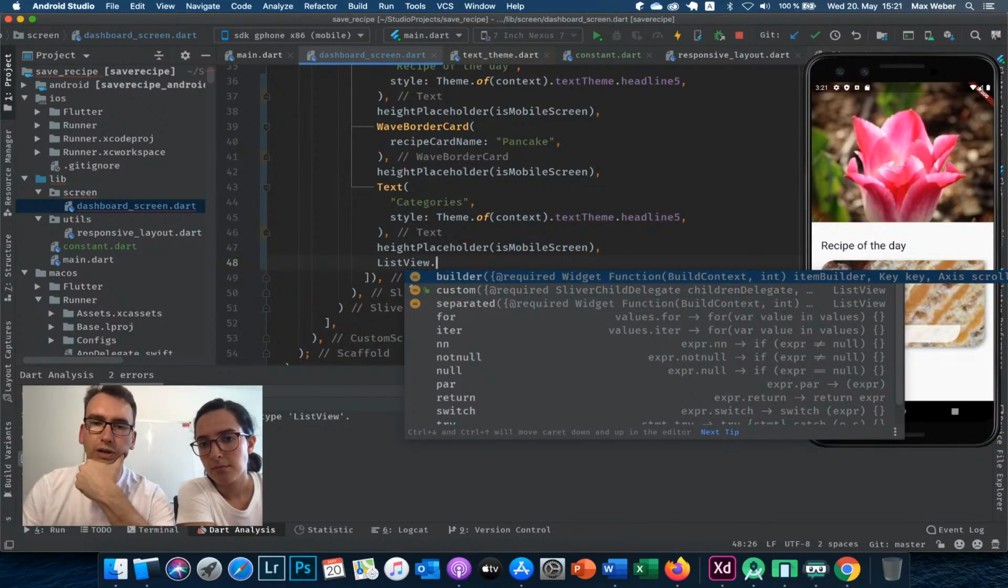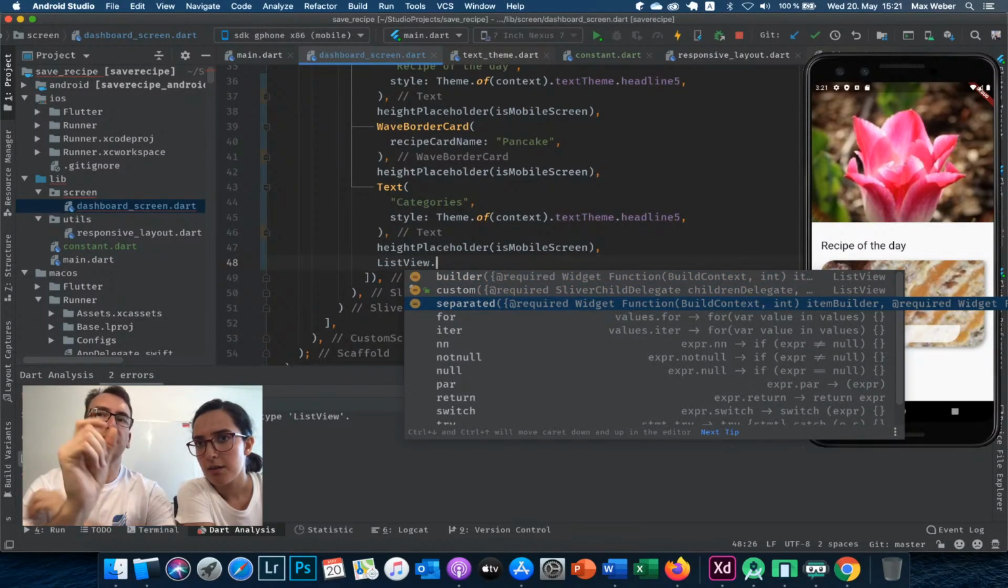And what do we want? We want to build a list view, right? The separator is going to be like a column, or? Yeah, no, they are the same, but separated creates a space in between.